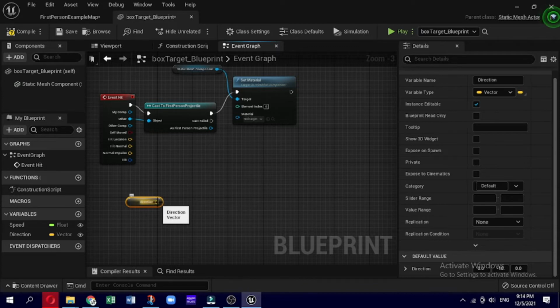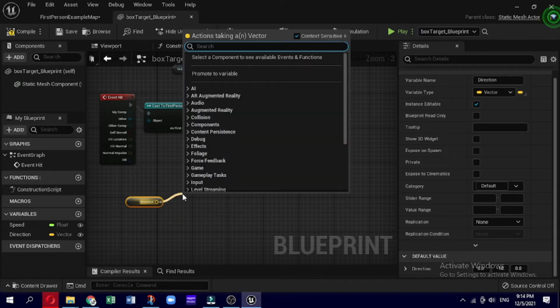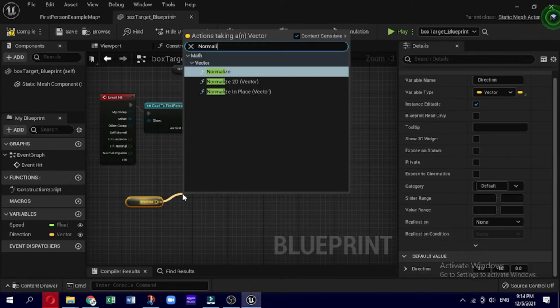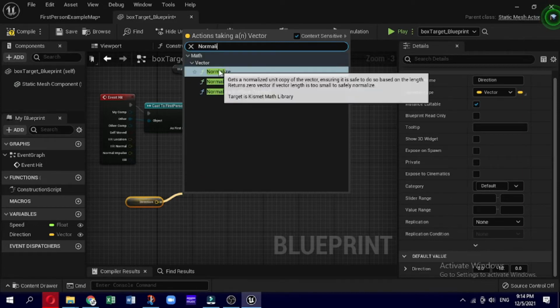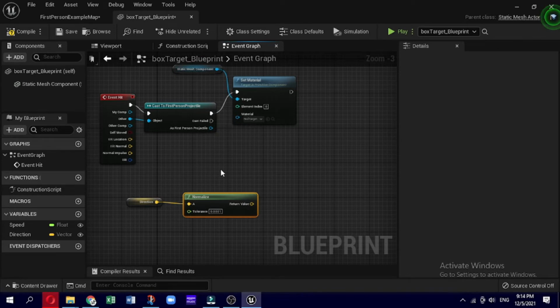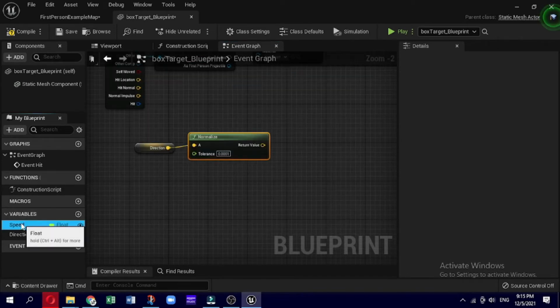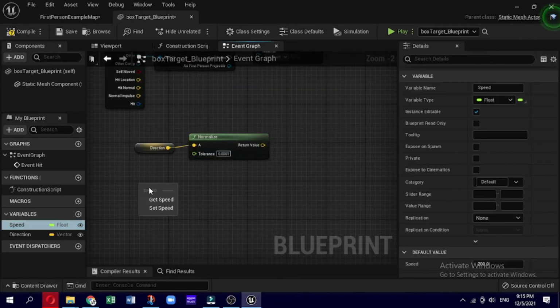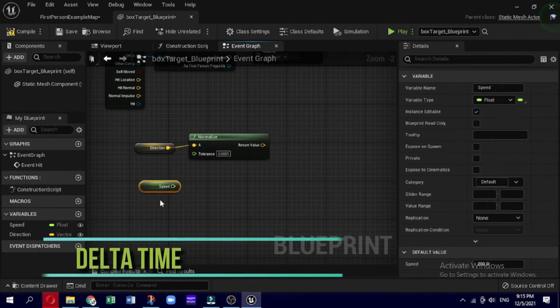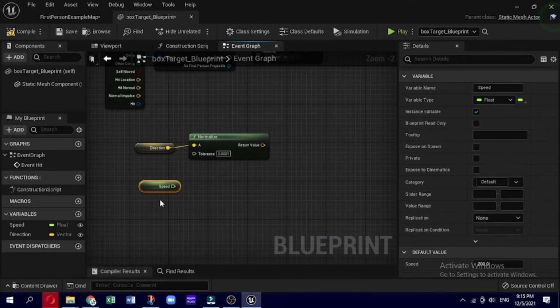Type Normalize in the search field and select the Normalize node underneath the category labeled Vector. This will connect your direction variable to a node that will automatically do the normalizing calculation for us. To make our speed value relate to direction, we first need to multiply it by delta time. Delta time is based on the fact that the time taken between the frames of the gameplay can differ. By multiplying our speed value by delta seconds, we can ensure that the speed at which our object moves is the same, regardless of the game's frame rate.